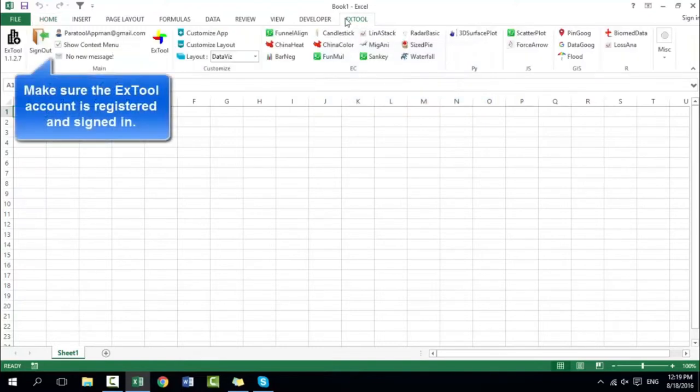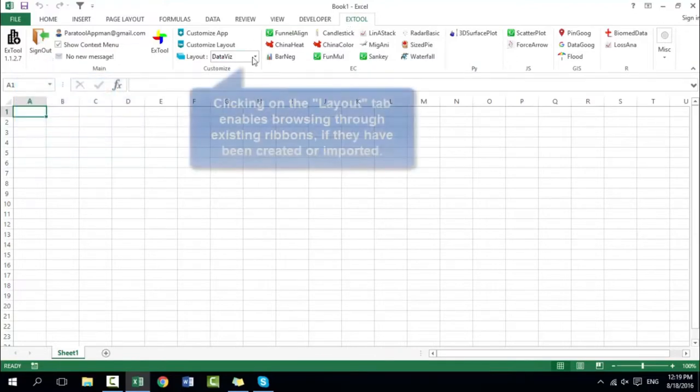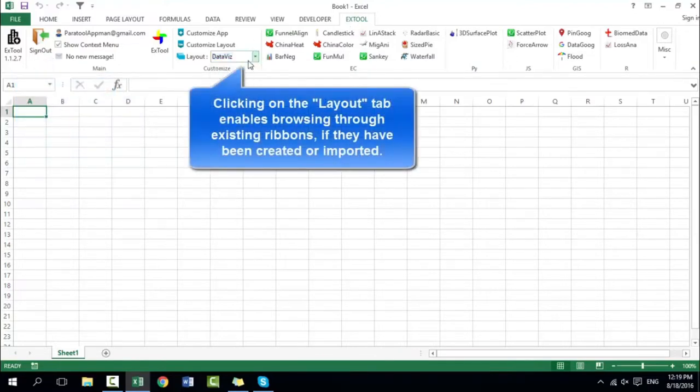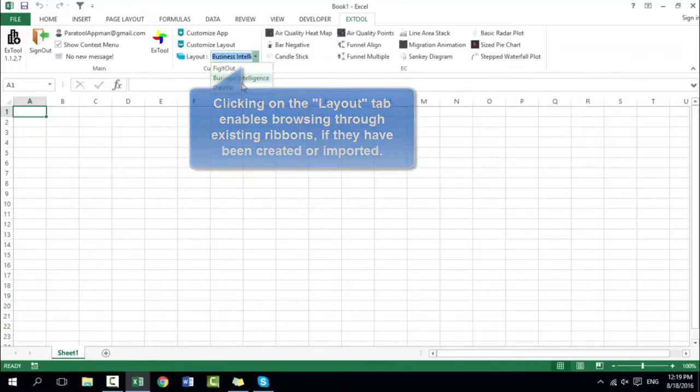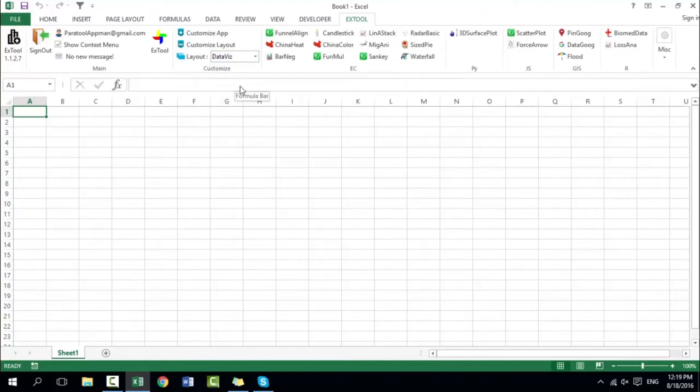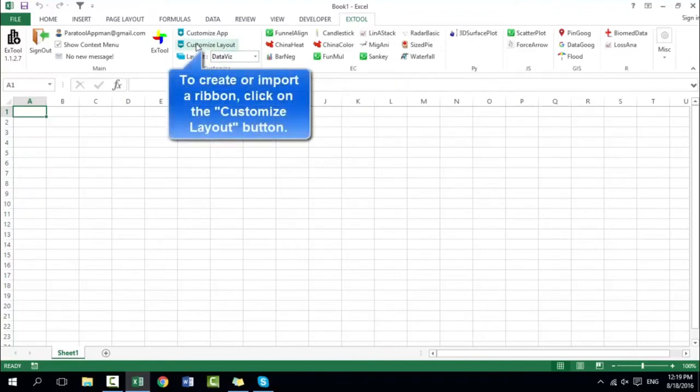Make sure the ExTool account is registered and signed in. Clicking on the Layout tab enables browsing through existing ribbons if they have been created or imported. To create or import a ribbon, click on the Customize Layout button.